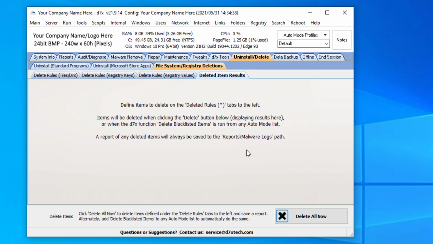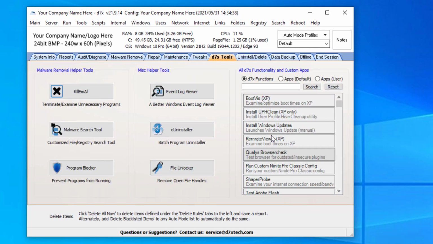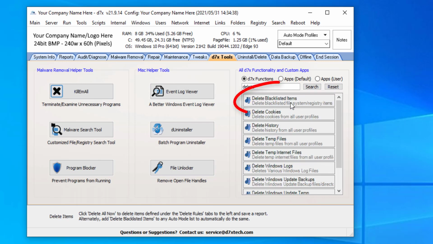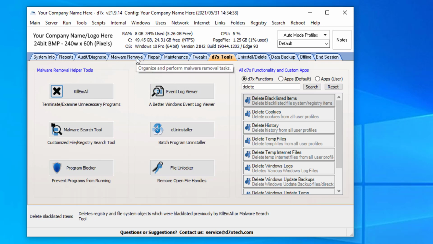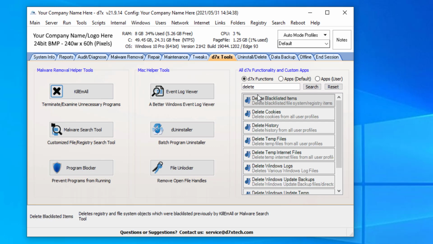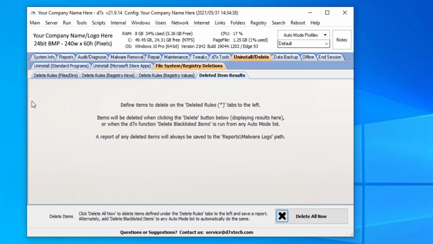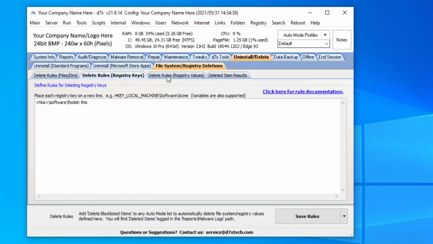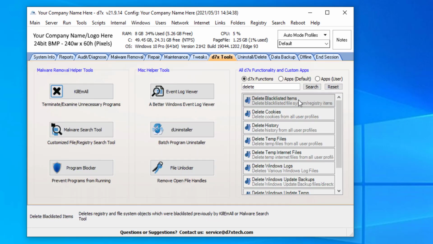Now, you might not want to actually go here all the time and click that button. This is exactly why you have delete blacklisted items. Right here at the very top, if you just search for delete, you have delete blacklisted items. You can add that to any list you want. You can add that to your malware removal or maintenance list or whatever. And that delete blacklisted items will automatically delete everything in these rule files. And all you got to do is run your auto mode and those are automatically deleted.